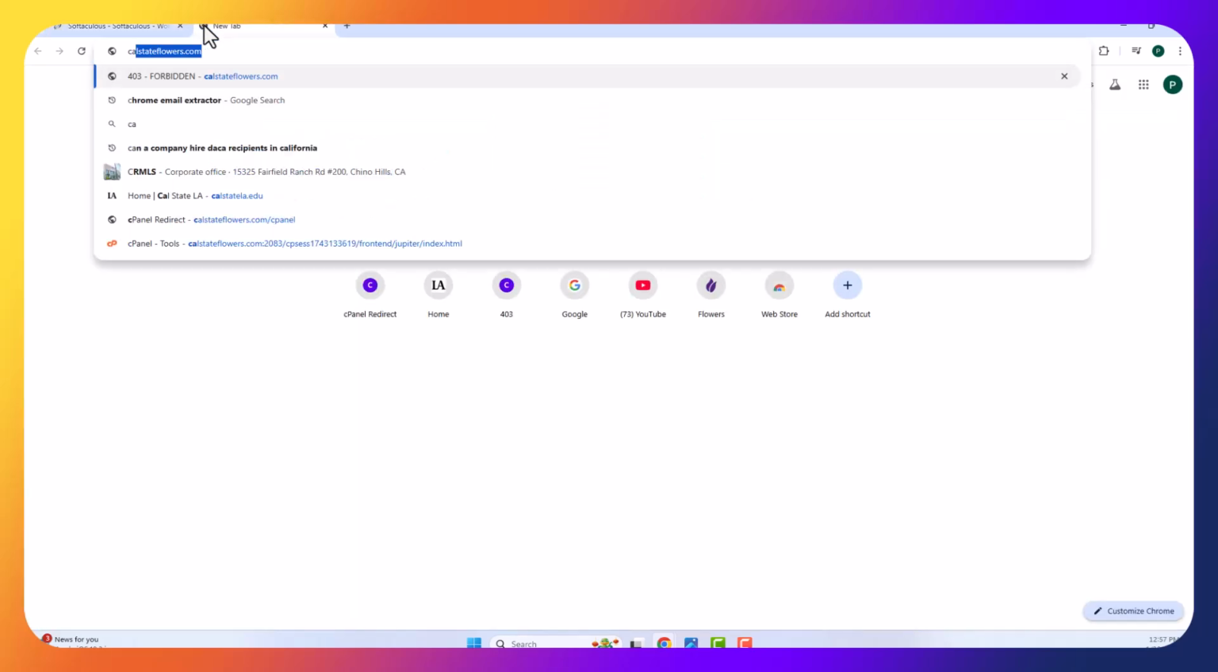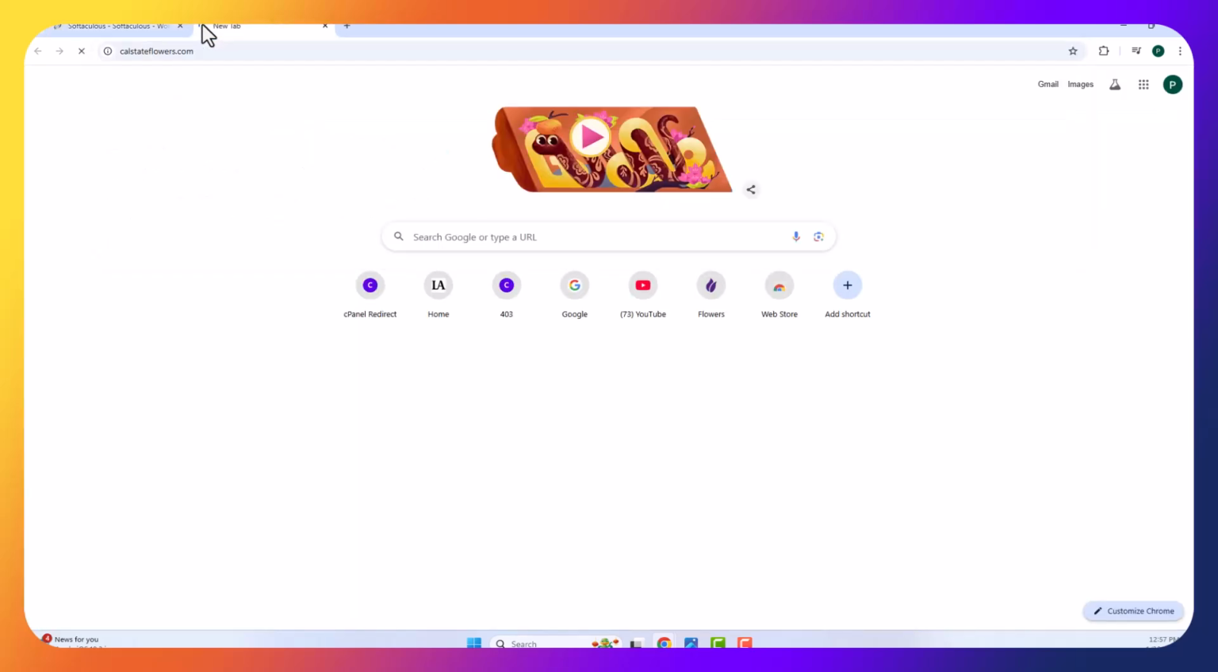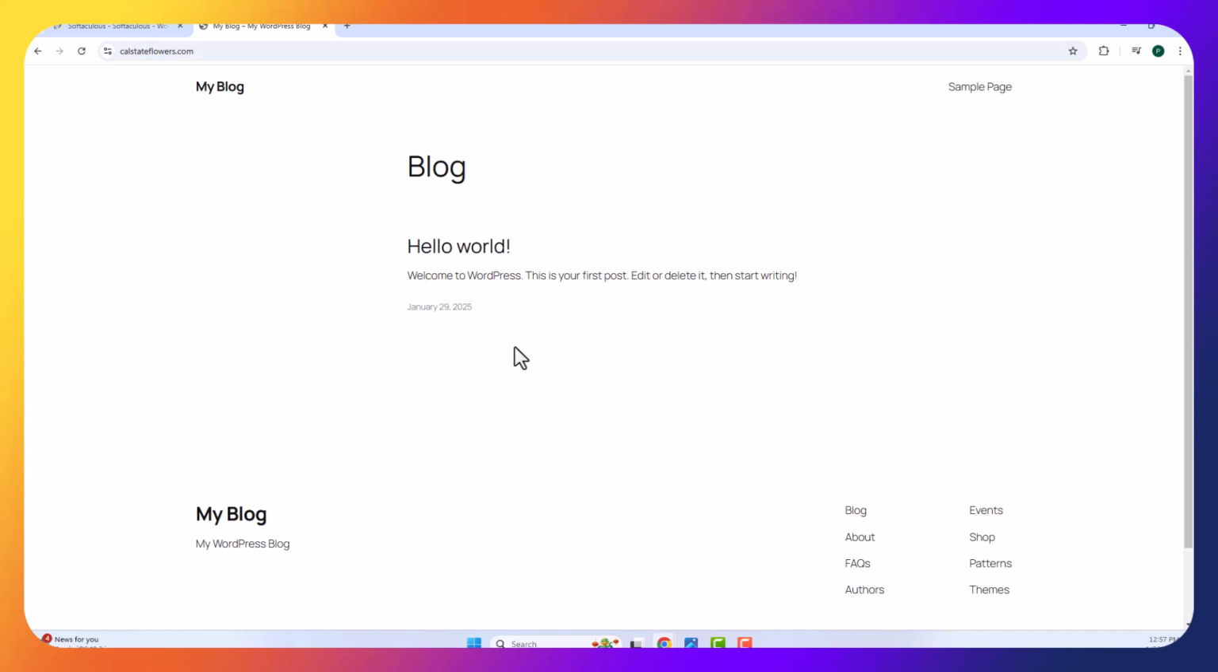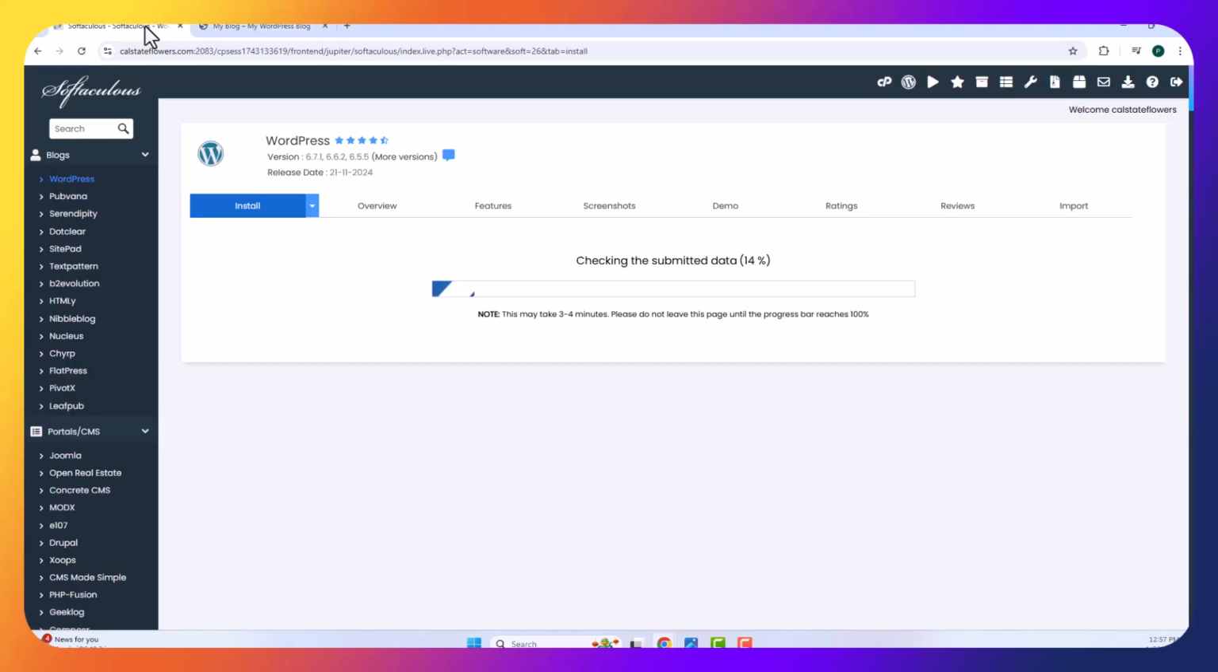you'll see if I go to Cal State Flowers right now, you'll see it's already installed, but it's not fully installed. And so it's going to go through, finish doing this, and then we're going to see what happens. It's at about 29% right now, and once it finishes, we'll do a couple of other things.